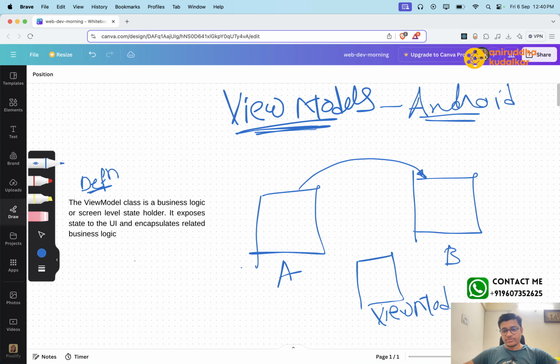You need to create a view model, and by means of this view model, activity A and activity B can share the data. Look at this definition, which I have taken from the official website, developer.android.com. The view model class is a business logic or screen level state holder. It exposes state to the UI and encapsulates the related business logic. Whatever business logic is there can be written in this view model.